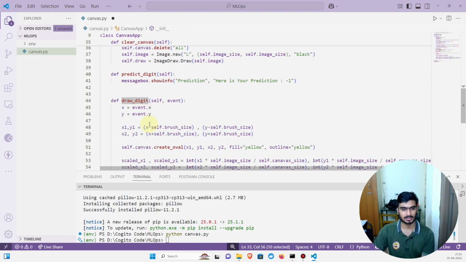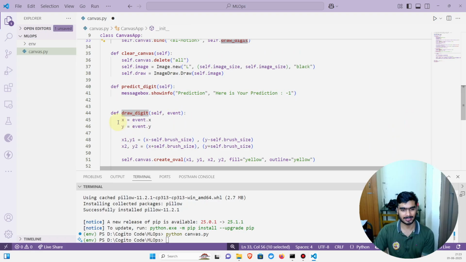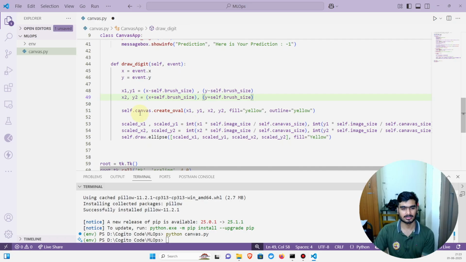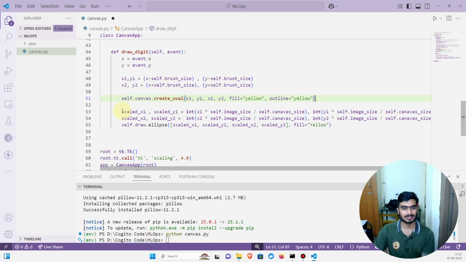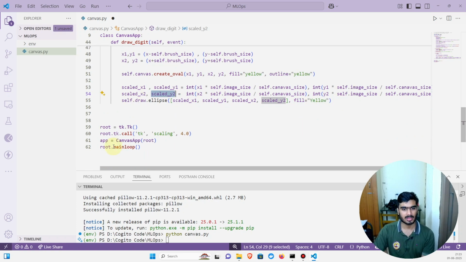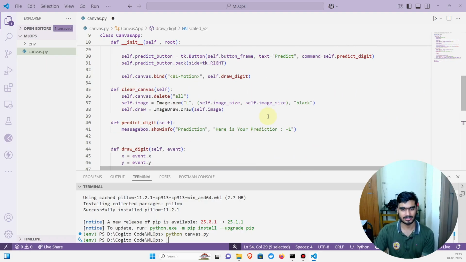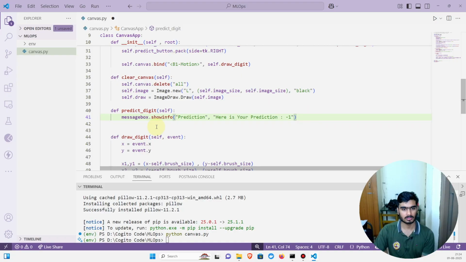So this event which you are seeing here, it is this mouse click, and then we have this draw digit. So draw digit is just taking our mouse click's x and y coordinate, scaling it with our brush size, and creating an oval for our canvas, which we have seen as the yellow oval. And then again this scaled x1, scaled y1, and scaled x2, scaled y2 for our image. And again this function predict, for now we are just using it as a placeholder. When we have our model ready, we can add our model here to predict. Okay, and then here is our canvas.